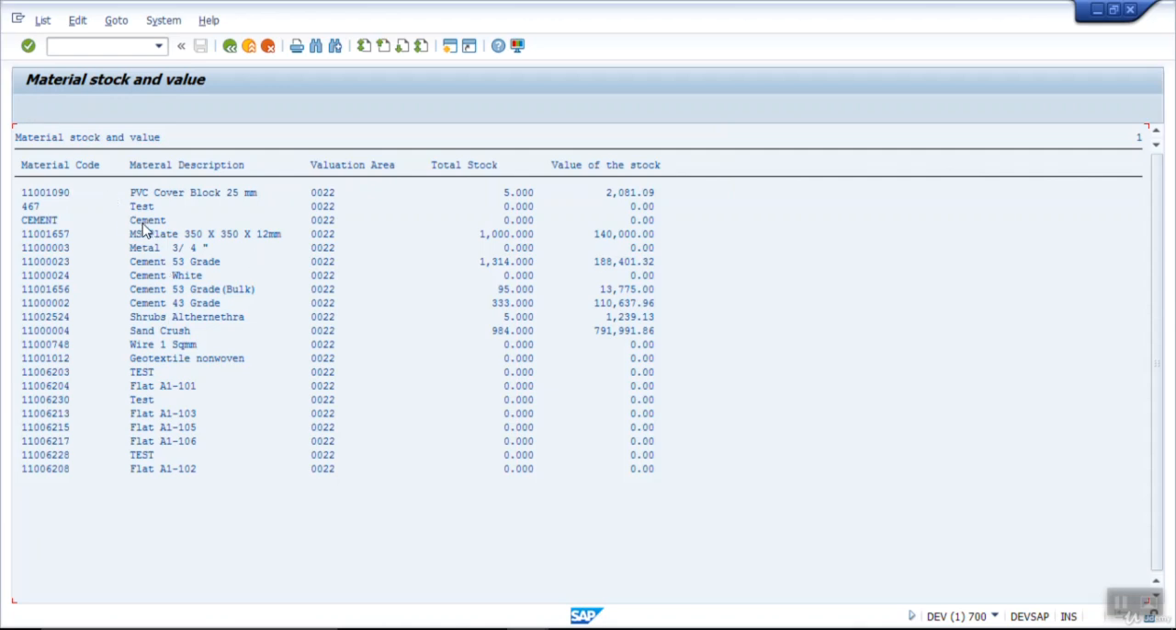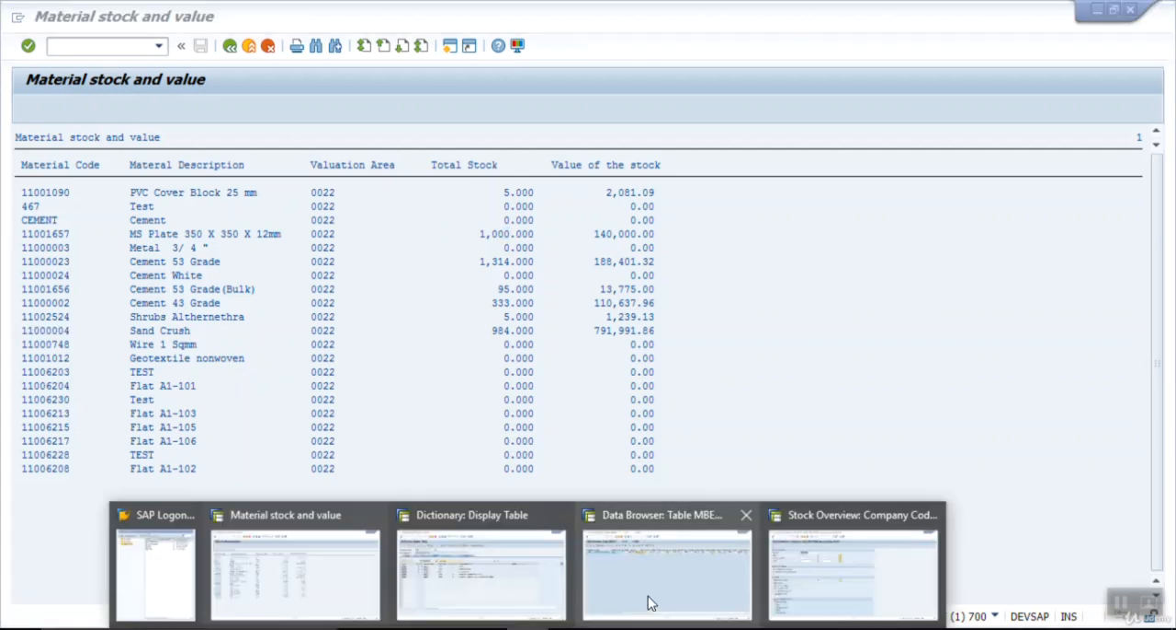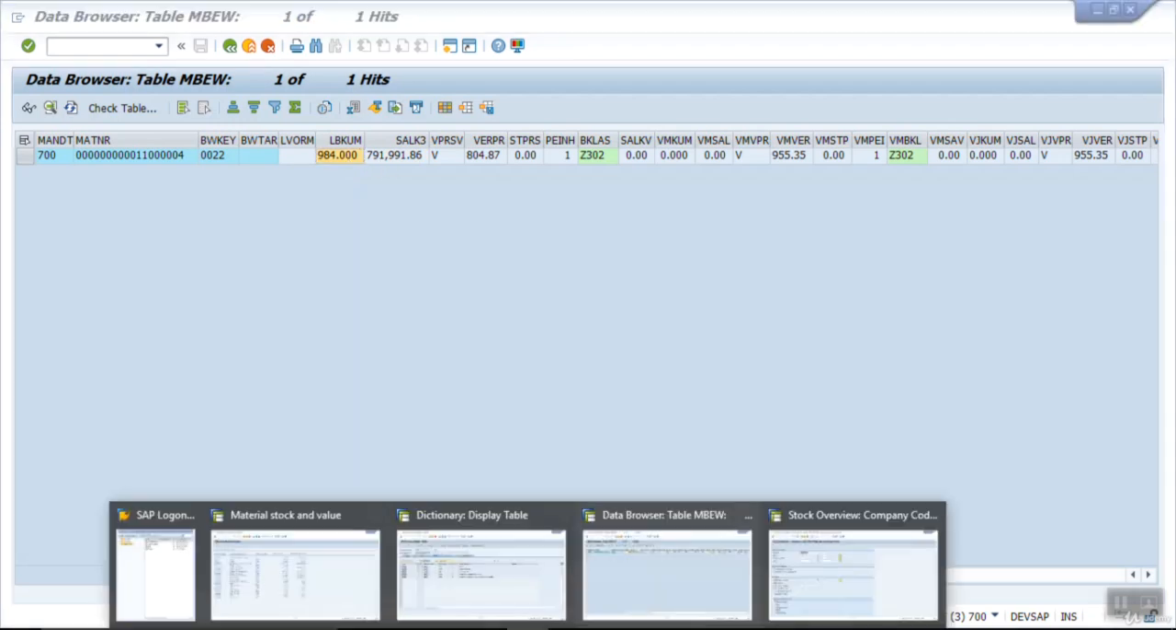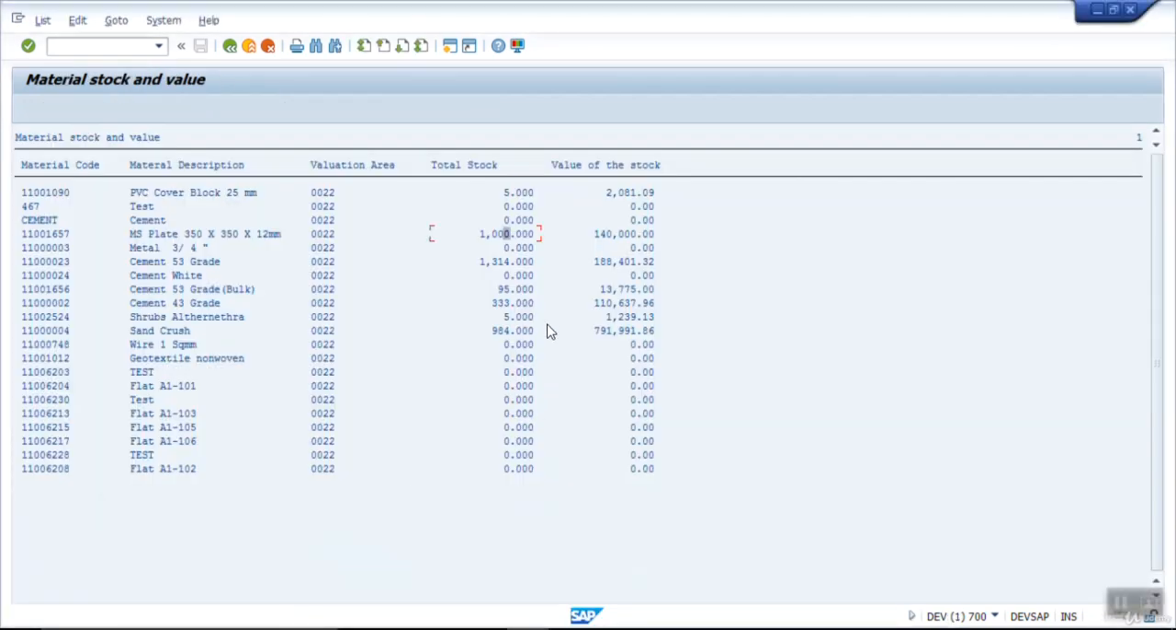Now I can see for every material the material code, material description, valuation area, total stock, and the value of the stock. Let's take one material, that is the one ending with 114. Here you can see in MBEW for this particular material, valuation area 0022, my quantity is 984 and the value is 791,991. We can see the same here. Let's check for some other. Check for this one, that is ending with 1656.